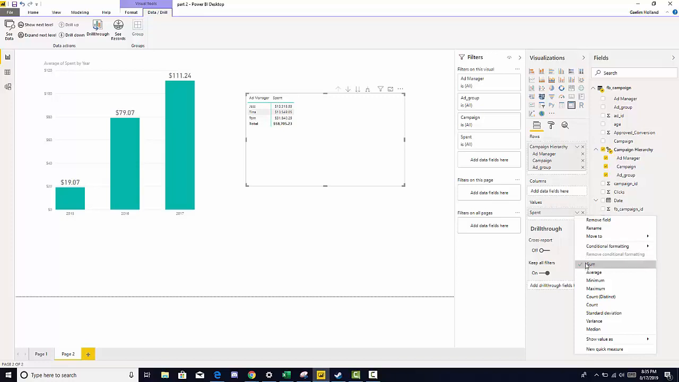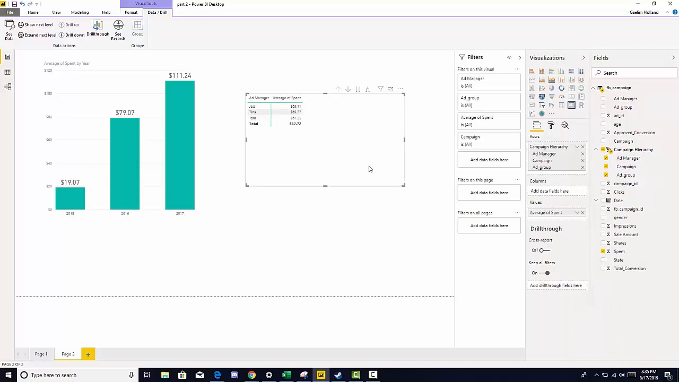But we want to know the average, so we move down to average. And as you see here, we also have different levels of aggregation. So if we click average, now we know one part of our question, the average spend per manager. The next question we want to know is how many ad groups did each manager have?